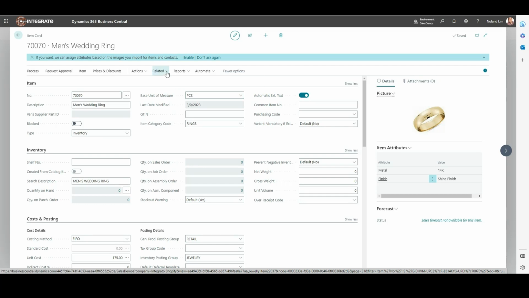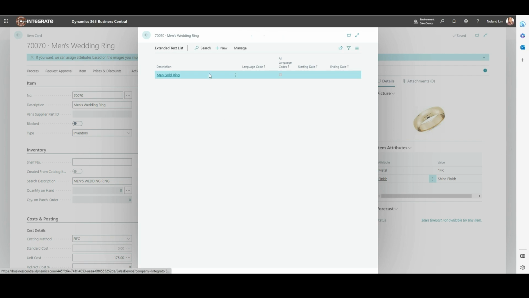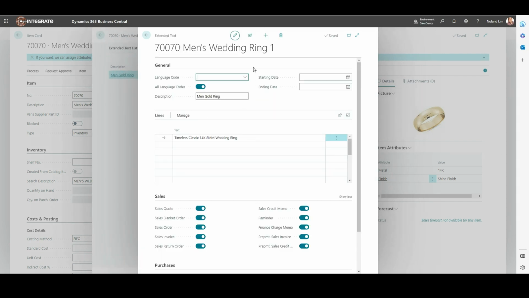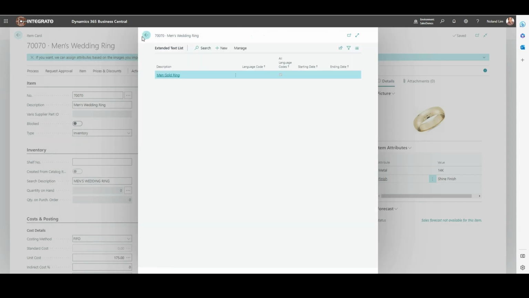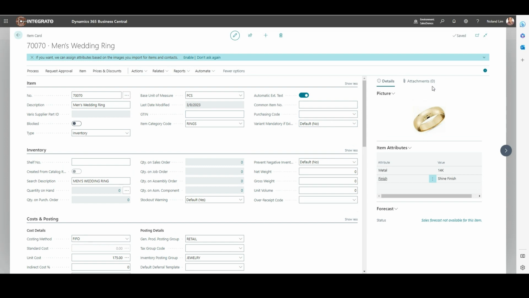I'm going to add an extended text by going into related items, extended text. I've already created one called men gold ring, and I put in a message called timeless classic 14K 8 millimeter wedding ring. Extended text, pictures, and item attributes, I want these to flow to Shopify.